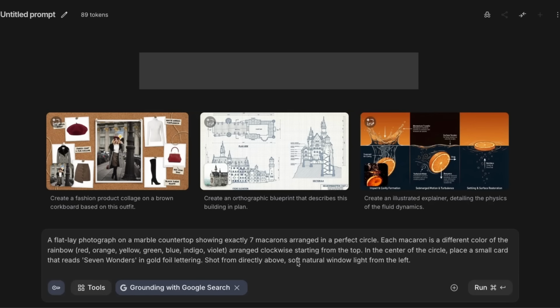So this is the generation out of Nano Banana 2, or the Gemini 3.1 Flash Image model. It's a mouthful to say. So I'm going to be referring to it as Nano Banana 2.